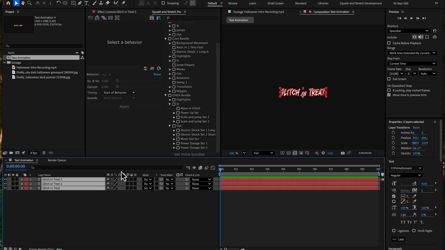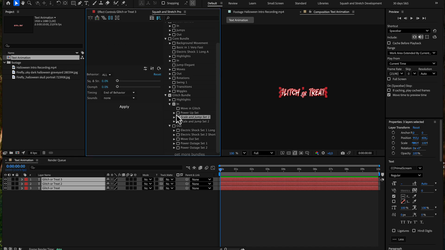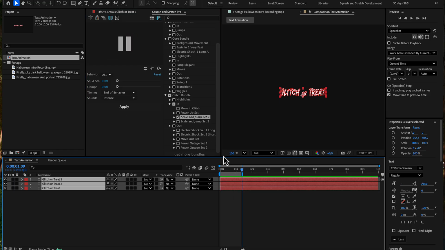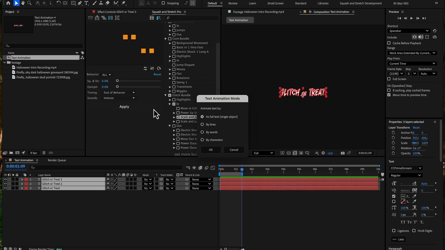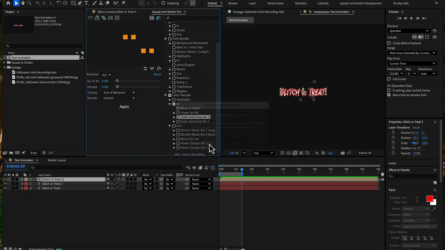I'll select all 3 text layers, and with our extension Squash and Stretch Pro, I'll go into the glitch bundle. Here I'm picking the behaviors Scale and Jump Set 1. I'll also choose one of the sound variants. Then I move the playhead to where I want the animation to end and apply it as a single object, so the texts are not split into individual letters.